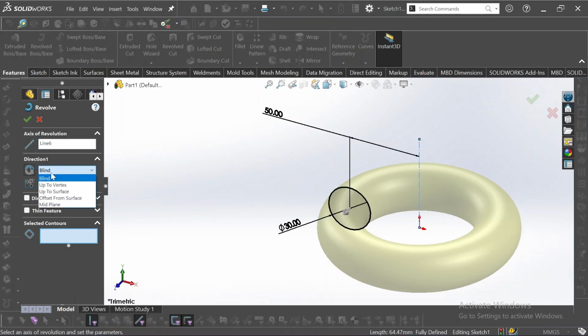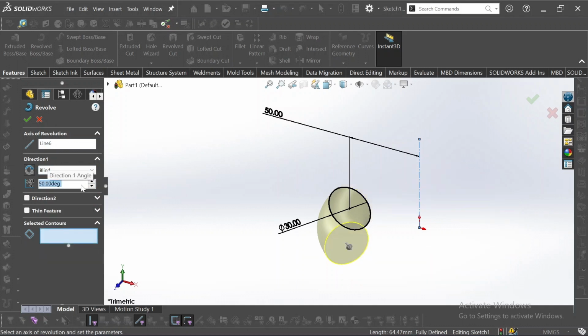Now, in the options, we've talked about this in one of our previous videos, Extrude Boss Base. We've talked about each of these features. Let's use blind for now. Now you can set the specified degree. We could leave direction 1 as 50. So it's going to extrude from the sketch all the way round and stop at 50 degrees.